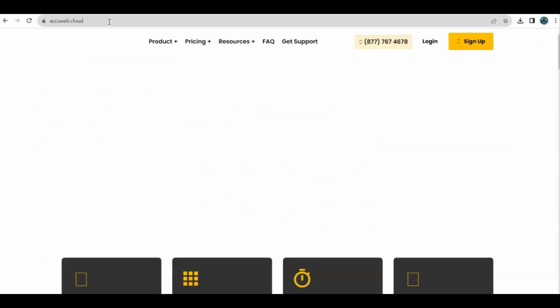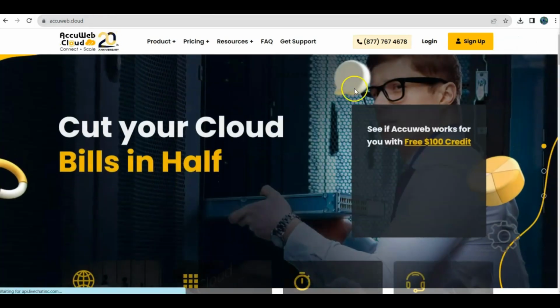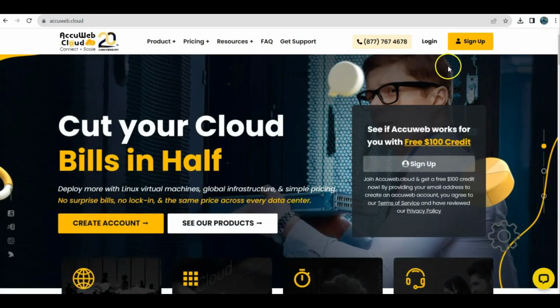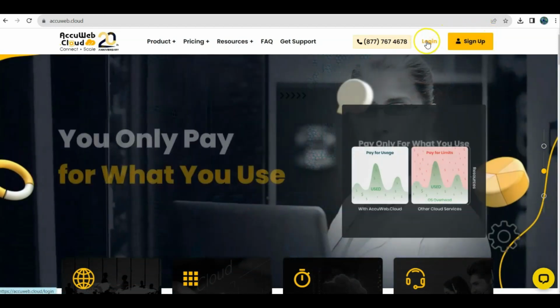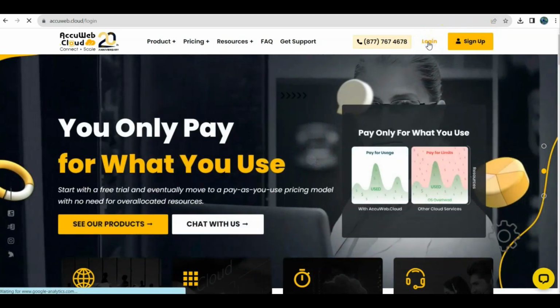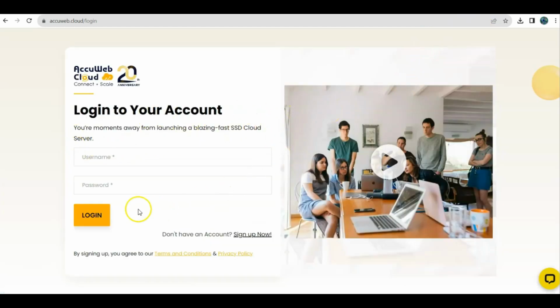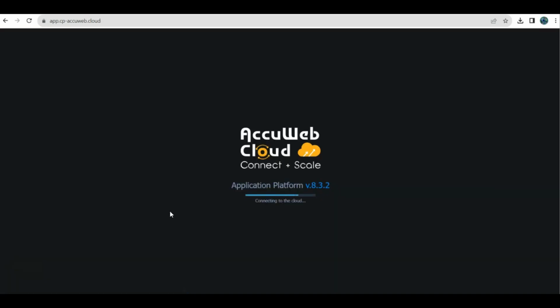Open AccuWeb.Cloud in your preferred browser. If you are a new user, use the Sign Up button, and if you are already registered, click Login. Log in using the credentials, username and password, that you set at the time of sign up. Once logged in, you will land on the AccuWeb.Cloud dashboard.